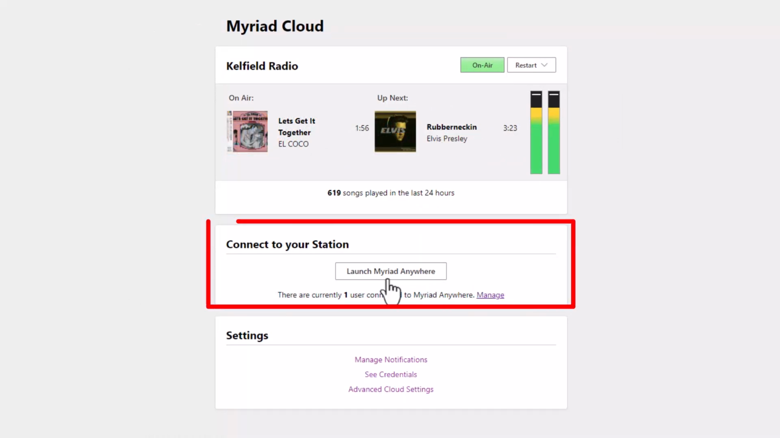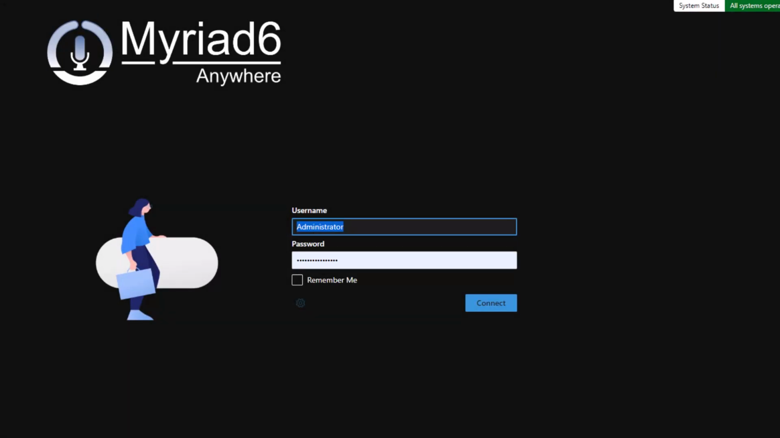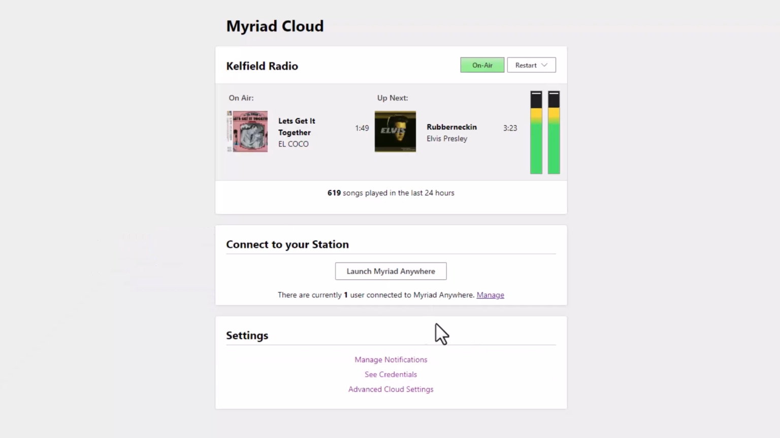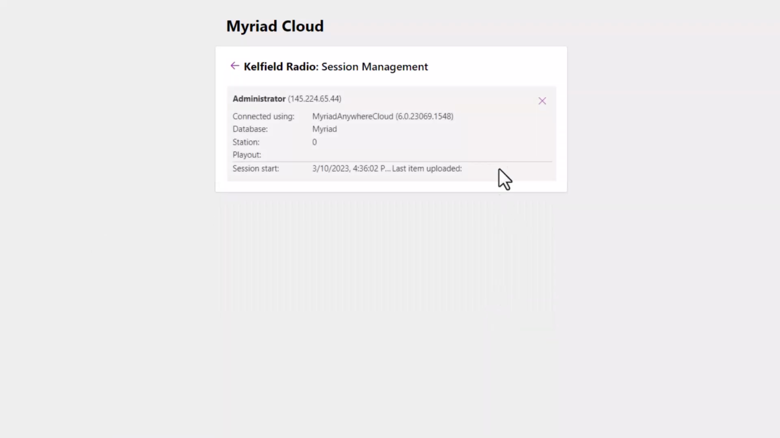Moving on to the next section, you can see you can access your Myriad Anywhere page from here. And you can also manage your Myriad Anywhere page. So if I click on that, it shows you the contributors who are connected, and you can actually kill their connection from inside here. So you can click on the cross there to end their connection to your station.